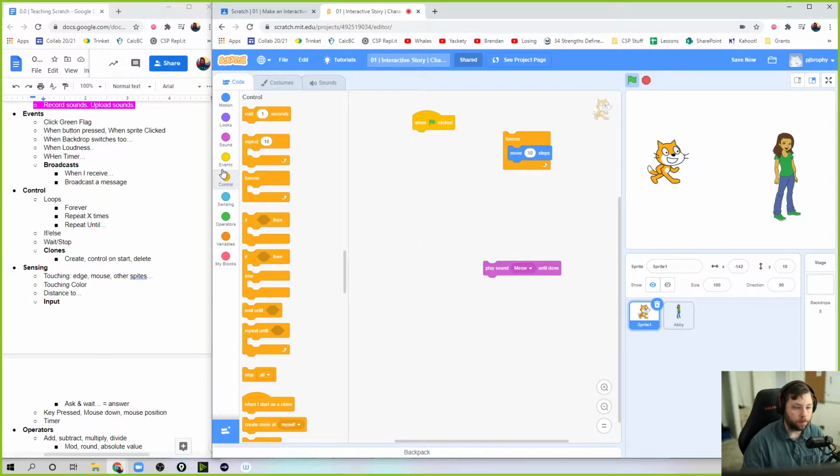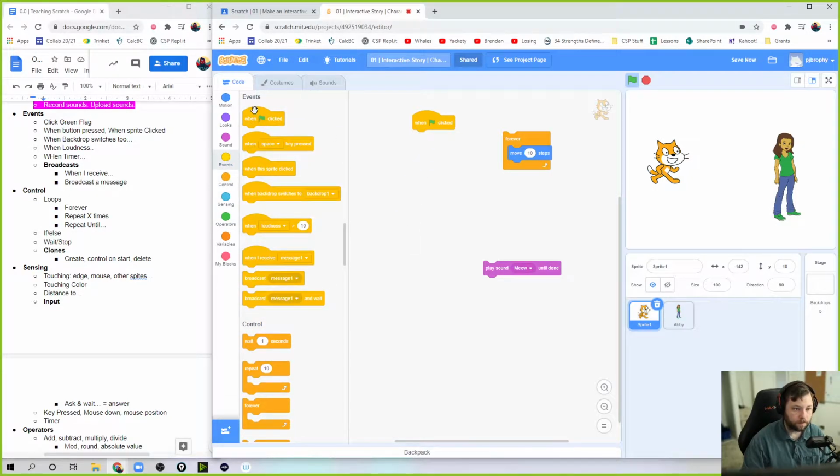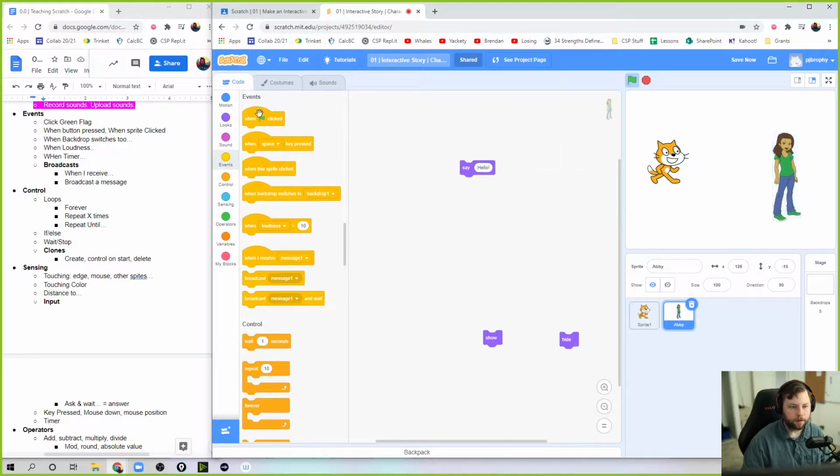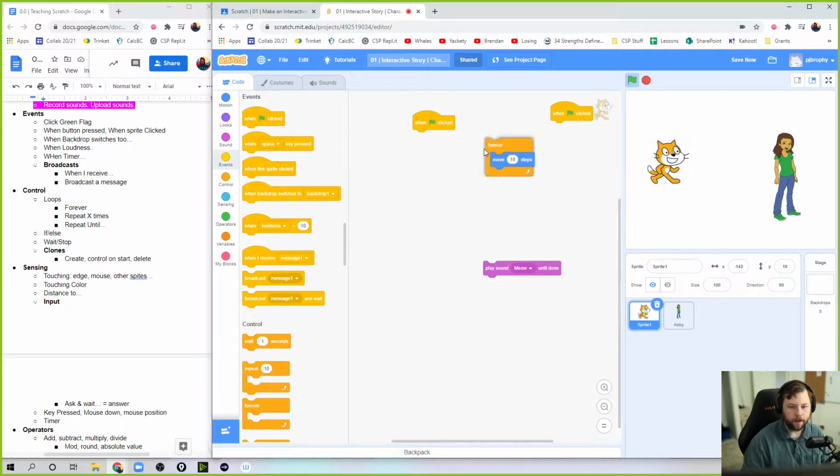And you could have multiple events too with these. If you have multiple green flags that want to start at the same time on multiple sprites, you can. For example, I can put one in Abby too. So Abby says hello when I hit the green flag and Scratch moves. So when I hit the green flag, Abby says hello and Scratch is moving. There's the green flag.